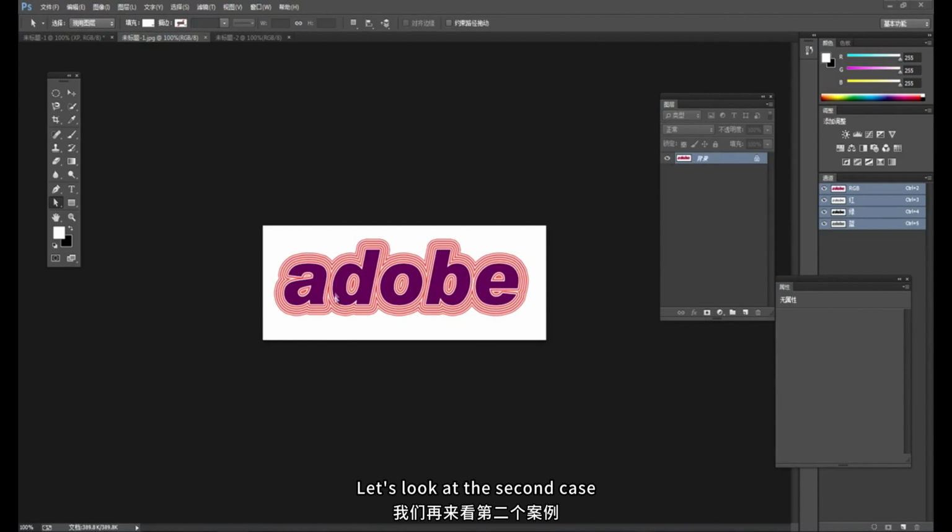Let's look at the second case. In this case, we will design the layer style ourselves. Style panels are readily available, and I don't need you to design them. But often ready-made clothes can't meet everyone's requirements. Some very unique requirements can't be met. So we have to design our own clothes. This requires the design of layer style.